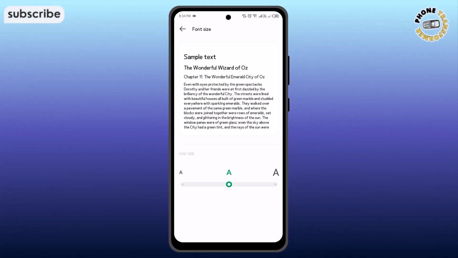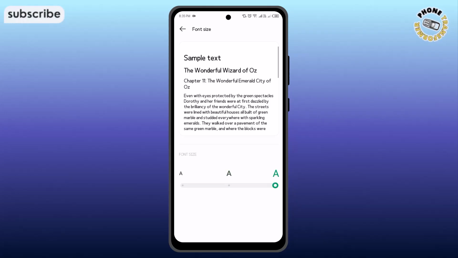Step 4, adjust font size to make text bigger by dragging the slider at the bottom of the screen to the right. As you move the slider, the preview text will change immediately so you can find the perfect level of comfort before you exit the menu.